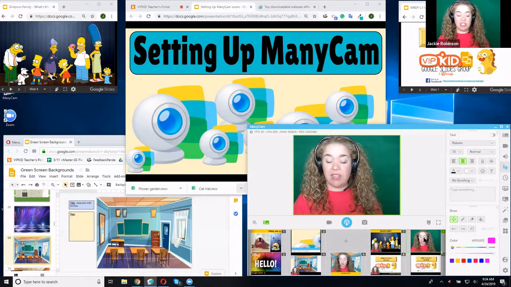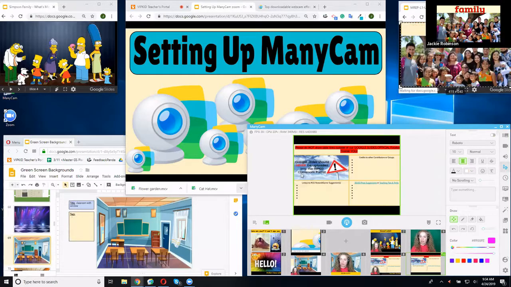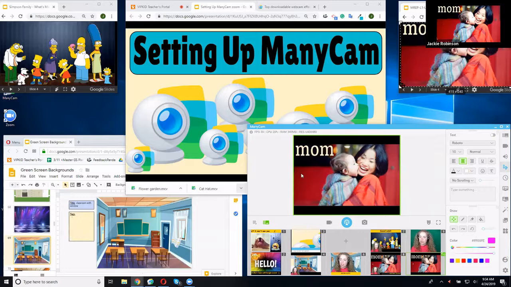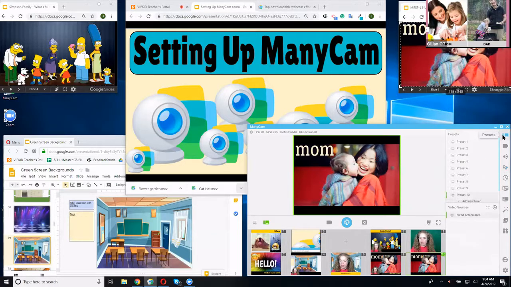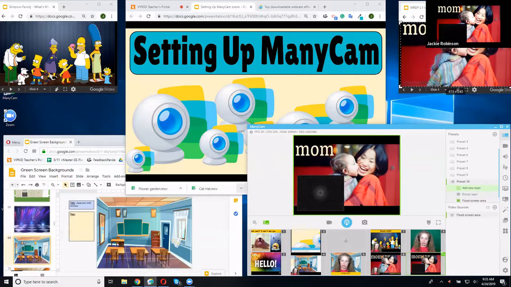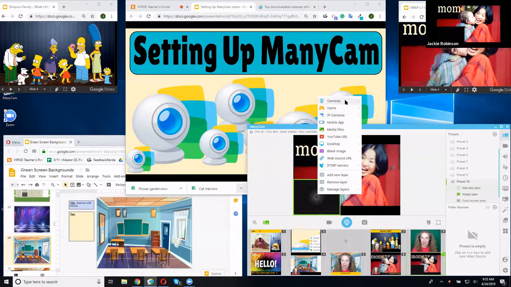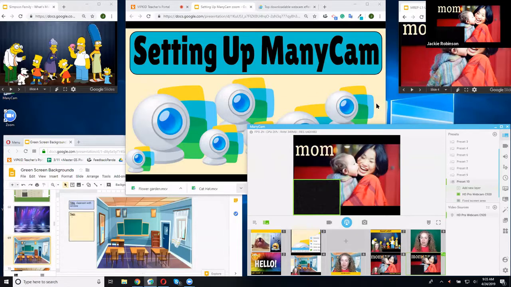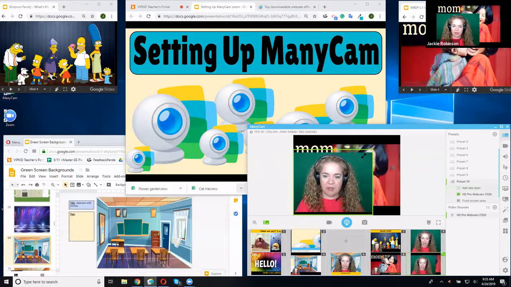So let's do that. Let's do it on a family slide. This is mom. So I'm going to go over to my presets, this top icon over on the right-hand side of my ManyCam. This is preset 10. I'm going to add new layer. Okay, and now a black box comes up and there's a plus sign. Let's click the plus sign. Cameras, and bam, there I am. I can resize it. I can do anything I want with it.